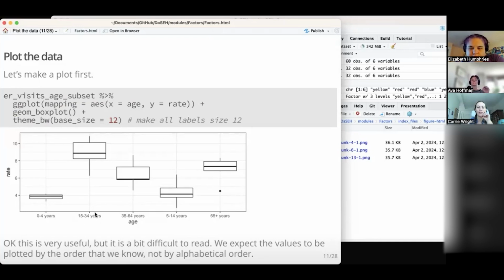And notice that 15, because 15 starts with a number that's smaller than 5, it ends up being interpreted by R as being numerically the second option. But this is not very easy to read if I want to see how things compare across age, because I have the 5 to 14-year-olds over here and the 15 to 34-year-olds over here.